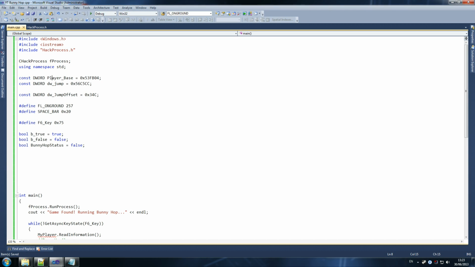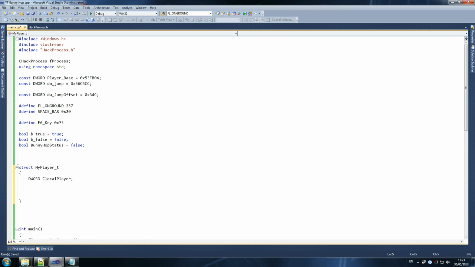So if we go here, we want to declare our struct, our player struct. So struct MyPlayer_t, and then we go DWORD cLocalPlayer. And what is this going to store? It's going to store our player base information. And then we go int fFlags, which is what it's called in memory, and that will store is our player jumping, is our player in the air, blah blah blah. That's what it will store.